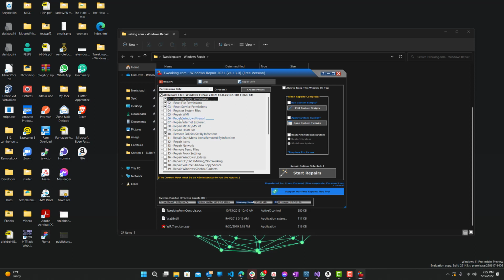Once in a while, if you want to, you could do all of it. Just make sure they all apply to you or are in some way beneficial, otherwise you're just wasting time. Just have selected whatever you need. Press start repairs. It'll take a couple minutes to run, fix everything, and then you will have to reboot your computer. Once you reboot, it will run with the permissions back to whatever the default value was when you first installed Windows.